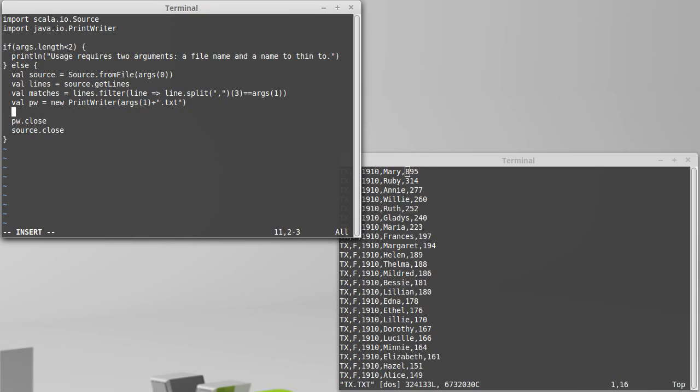Now all I need to do is run through all the matches and print them all out. matches.foreach, each one is a line, pw.println of line. Okay, we save that.